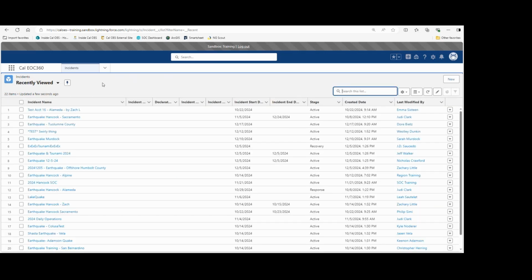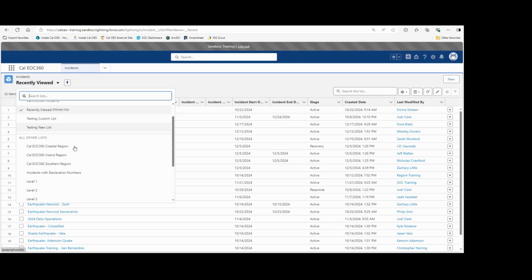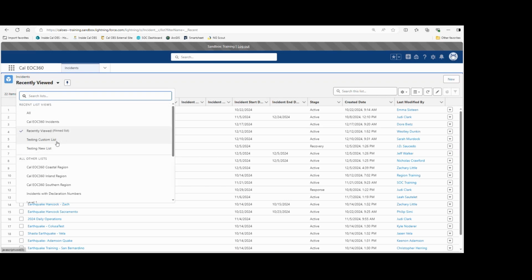So there's that. The other thing that was mentioned is how do you customize this to make it look the way you want it to? So right now this came up as recently viewed. That is the default list view that you'll have for every single one of these boards. If you've never logged in before, you're not going to have anything in there because you haven't viewed anything recently. Switching to a different list view is right here. So you just click on that name, whichever list view you're in, and you can select whichever one you want. Note that the recently viewed is the one that is currently pinned. That's why it defaulted to that for me.